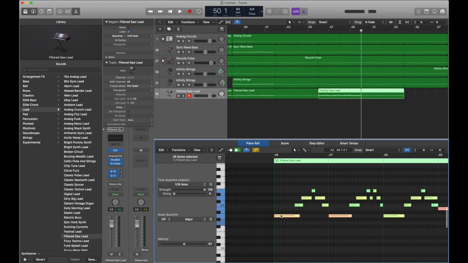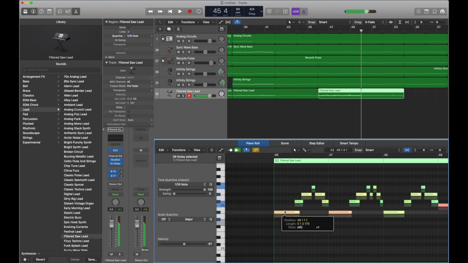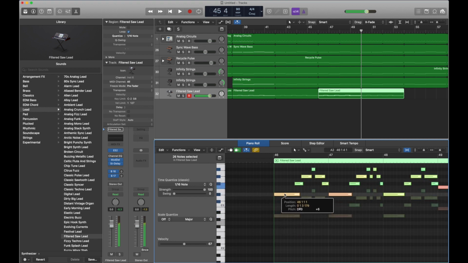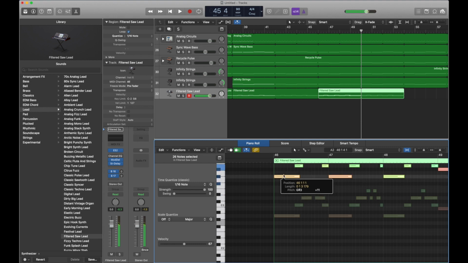But we're gonna, like I said, select all. This is A2 that I started on. I'm gonna drag this up to the next A. A3, because 3 comes after 2. Okay, so let's see what that sounds like.